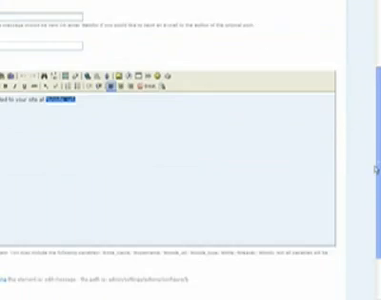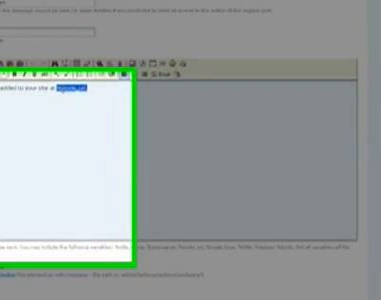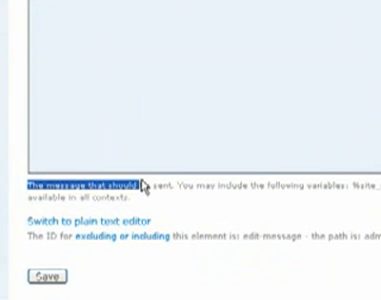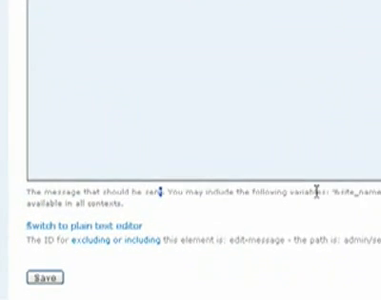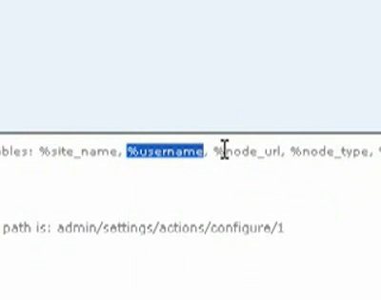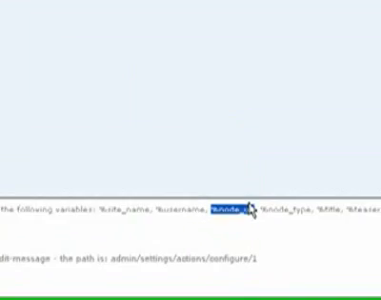And that node URL is basically a tag that you can put in there, and you can see down here the options, the message that should be sent. You can include the following variables. So you can include site name, username, node URL, node type, title, teaser, body. So ostensibly, I could add any of these things in here just by adding these codes.